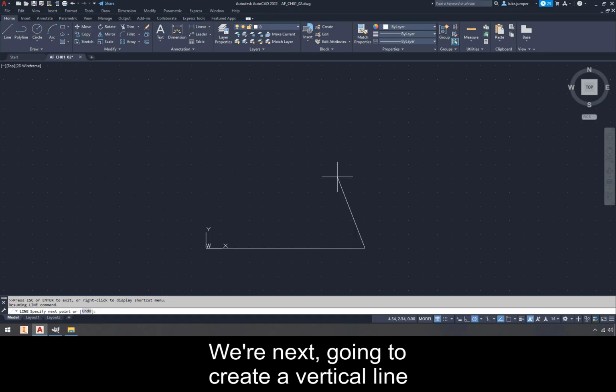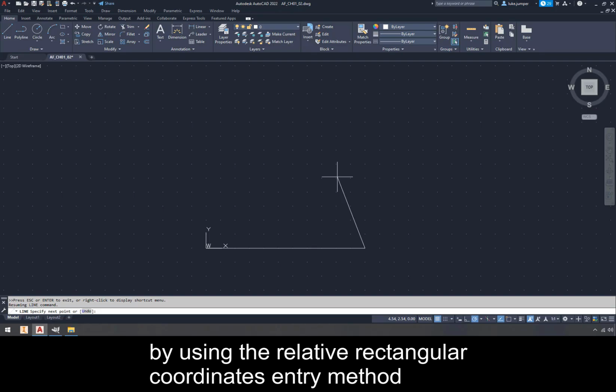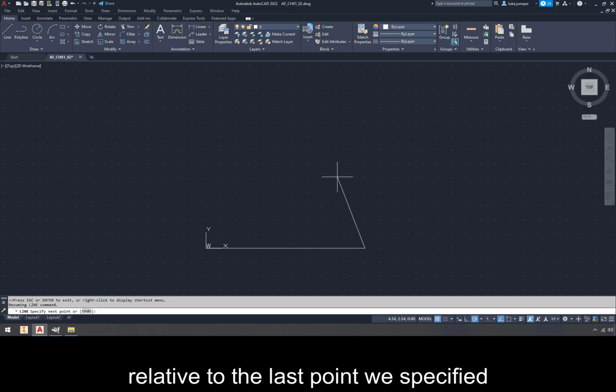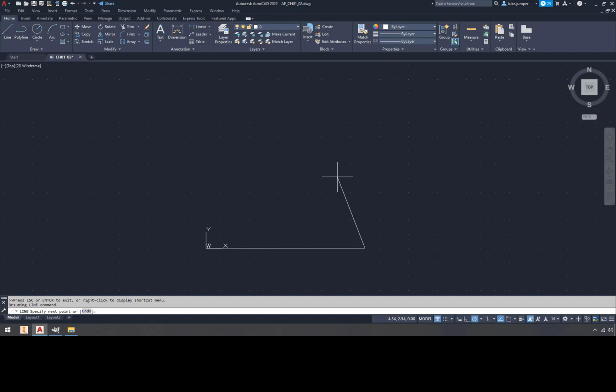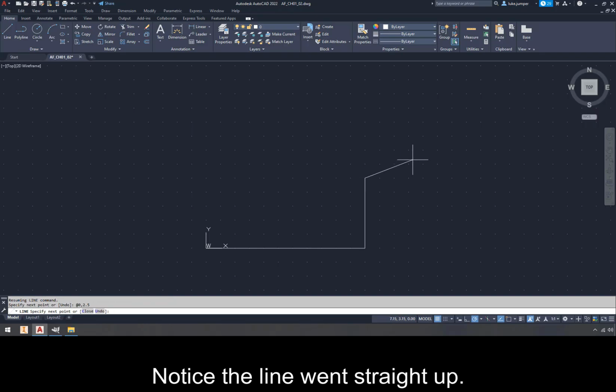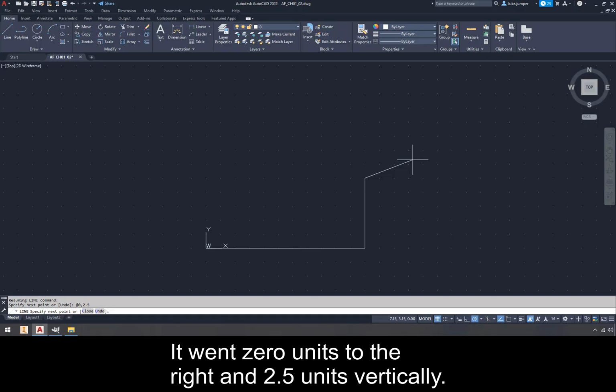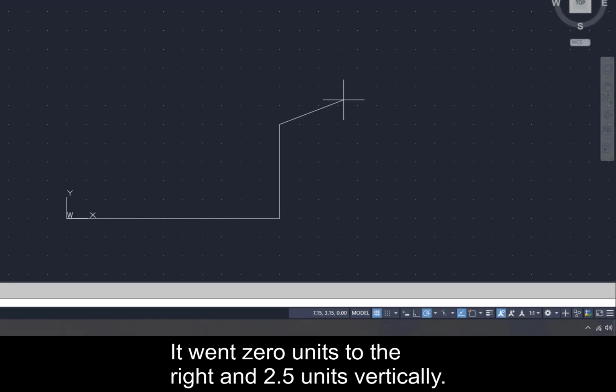We're next going to create a vertical line by using the relative rectangular coordinates entry method, relative to the last point we specified. To do that, we're going to use the at symbol, 0 units to the right, comma, 2.5 units vertically. We're going to press enter. Notice the line went straight up. It went 0 units to the right and 2.5 units vertically.